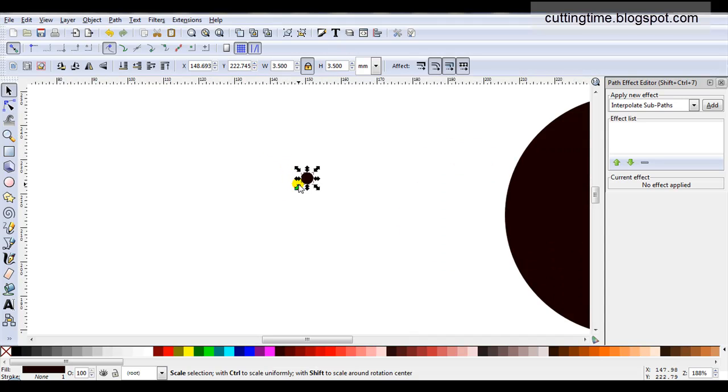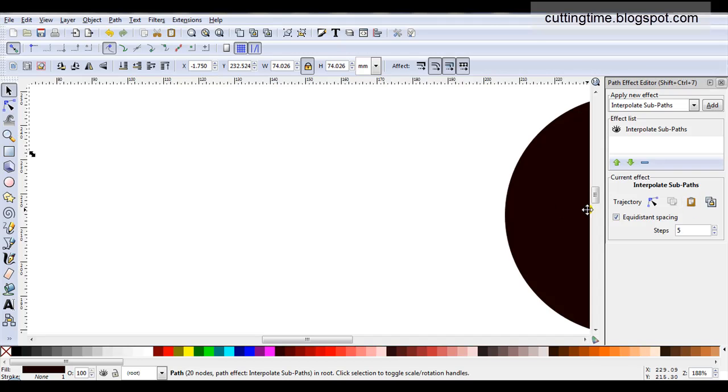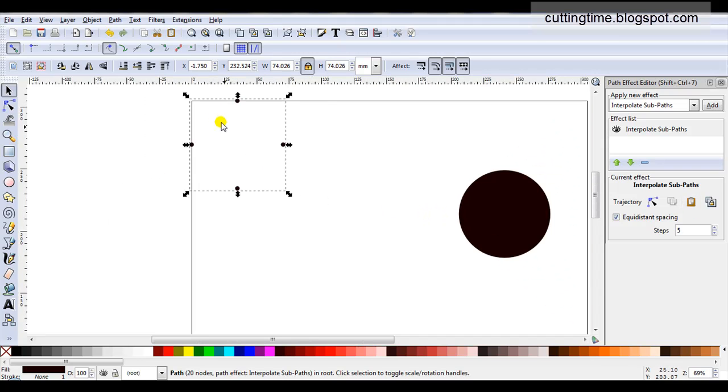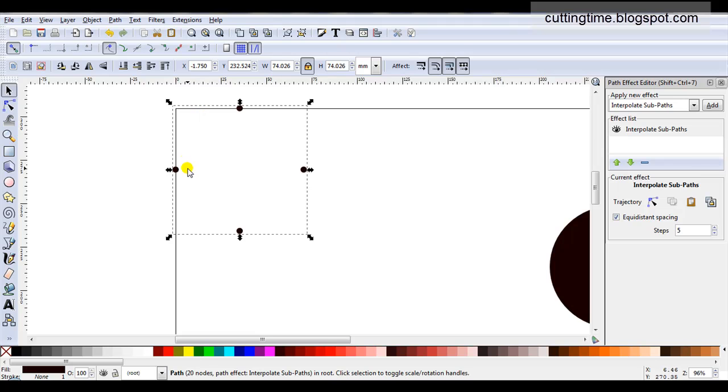So I know there's two there, so I'm just going to drag the mouse around the circle so that both are selected. Go Path, Combine. And in the Path Effect Editor, Interpolate Subpaths is already selected. So I'll just click on Add, then I'll click on the clipboard. You may notice here, it looks like I've only got four circles and it does state five steps. One of those is actually underneath the others. So let's just start increasing the steps.